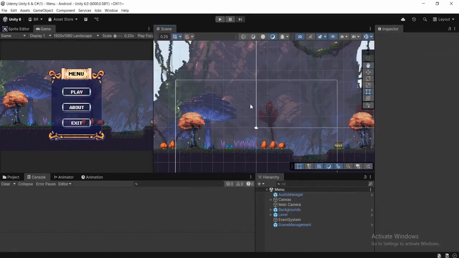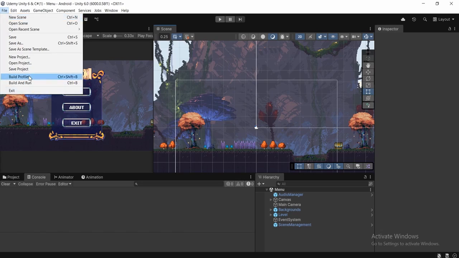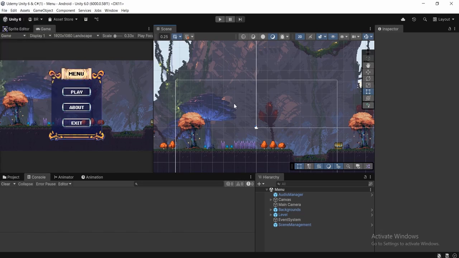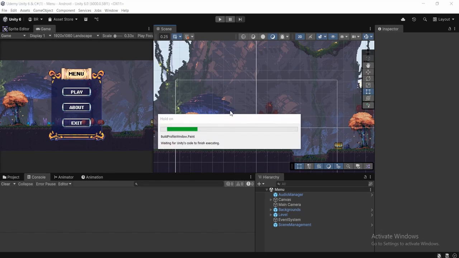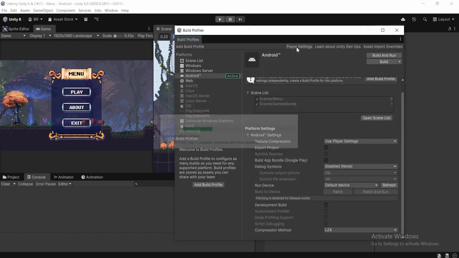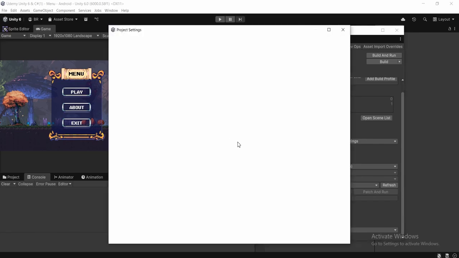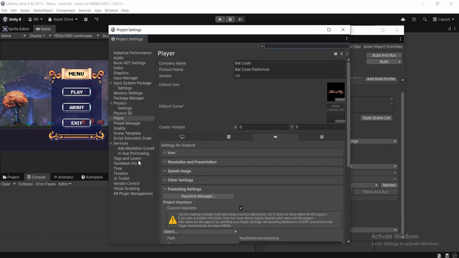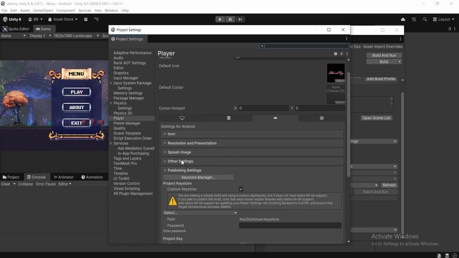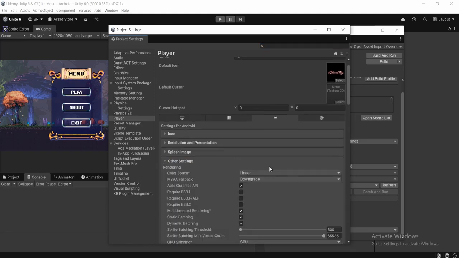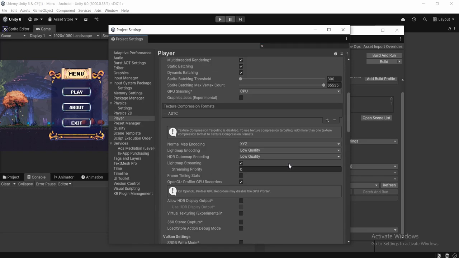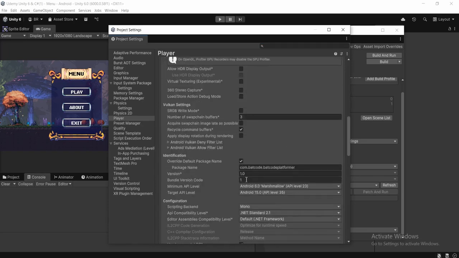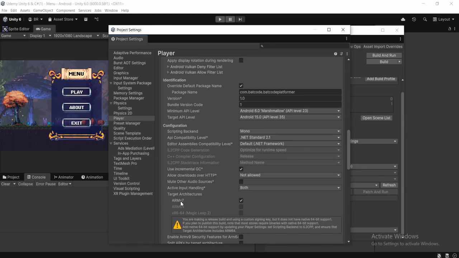Or, we got the problem. What we need to do is move over to top left file, build profiles, and we have made a mistake here, and I'm gonna show you that. So just wait a moment. Let's click on this player settings in the top inside our build profile tabs, and over here we need to select the player in the left side in our project settings tab. Then go over to your other settings section, and over here scroll down and make sure you check the ARMv7. Make sure it was unchecked, so we need to check it.